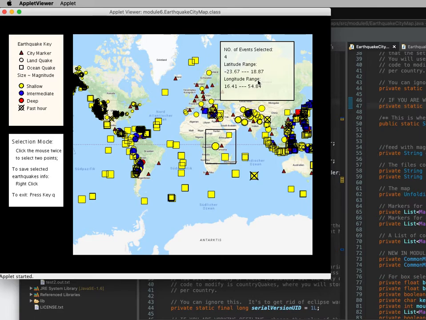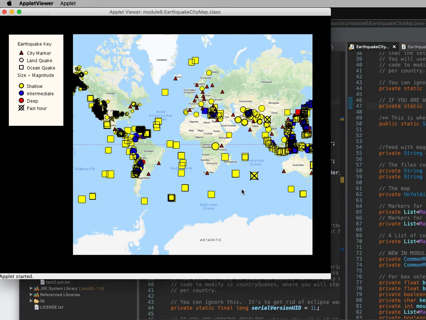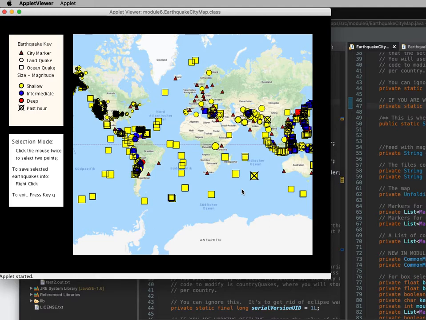You can see there are 4 events being selected, and here are the latitude range and longitude range of the selected region. And if you are not satisfied with the selection, just press the key Q to exit the selection mode, and press the key S again to enter the selection mode.